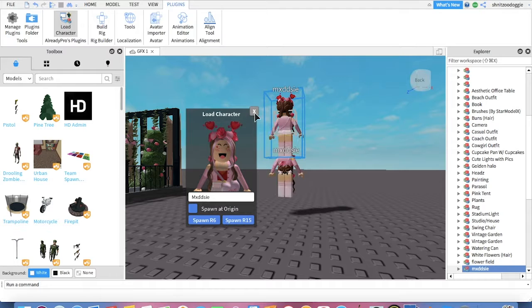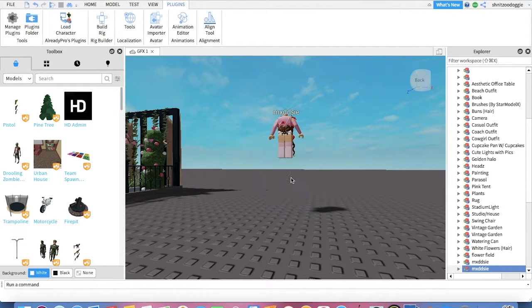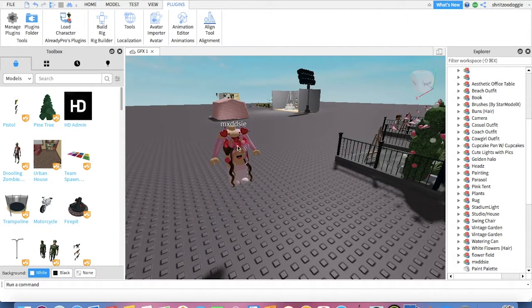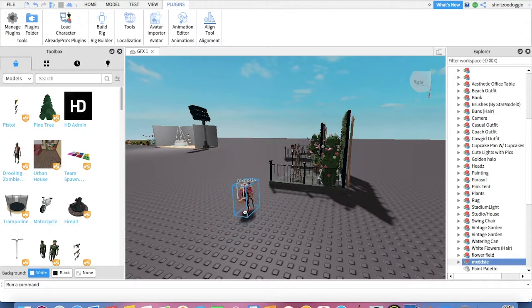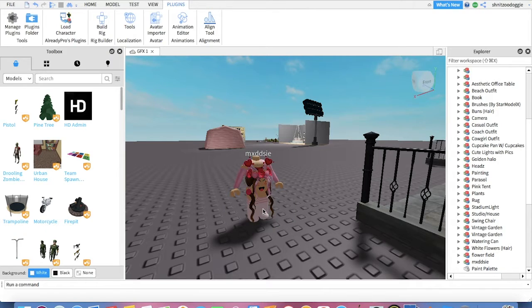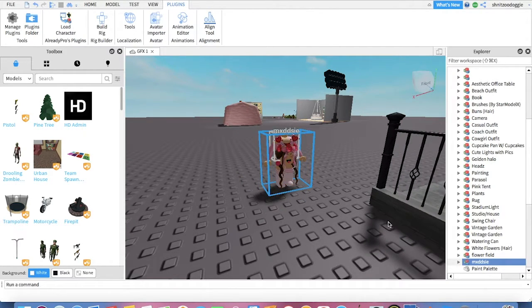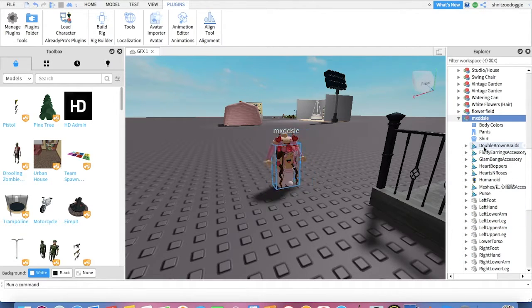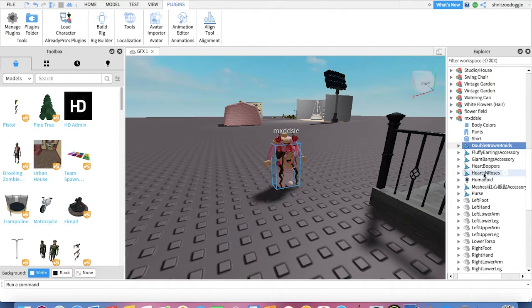So let's spawn R15, preferably with the head on top of the shoulders, if I can bring that down. I'm just using Maddie's character because she's a really great YouTuber. She makes really nice GFXs, and make sure to go sub to her and follow her on every platform that she has. So if I can figure out how to get the head, okay, so she's down here. Go down to braids, all of this stuff.